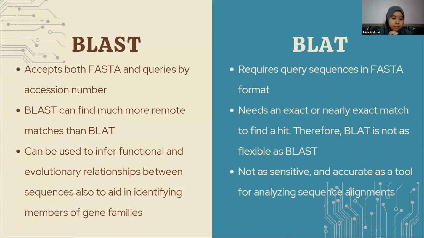Next comparison: BLAST accepts both FASTA and queries by accession number. Meanwhile, BLAT requires query sequences in FASTA format. BLAST can find much more remote matches than BLAT, and it can be used to infer functional and evolutionary relationships between sequences and also to aid in identifying members of gene families.